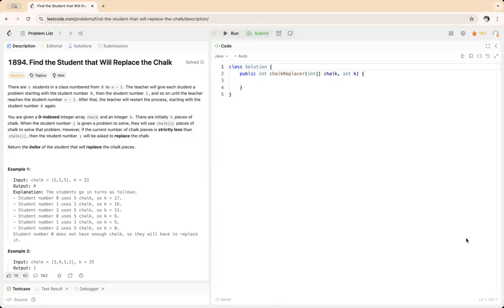The teacher will give each student a problem starting with student number 0 and then student number 1 and so on until the teacher reaches student number n minus 1. So a problem will be there and each student has to solve it. And after that, the teacher will restart the process. So he will again come back to student number 0.